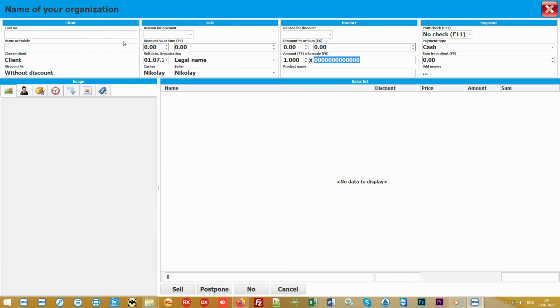A seller window will open, or as it is also called, the seller's workstation. It's very convenient and intuitive. All blocks are assigned.